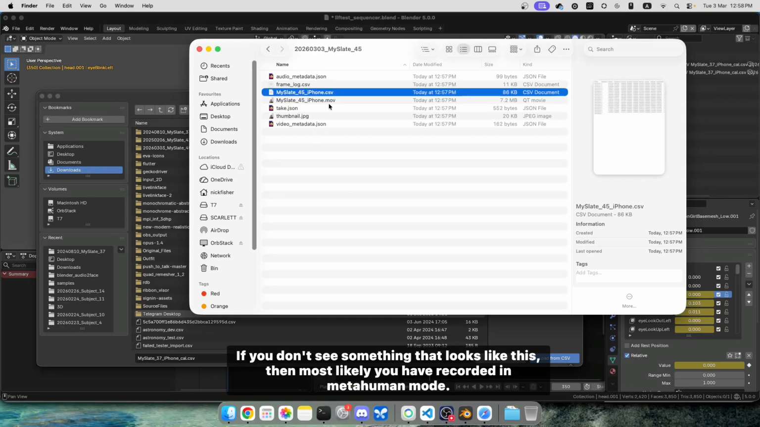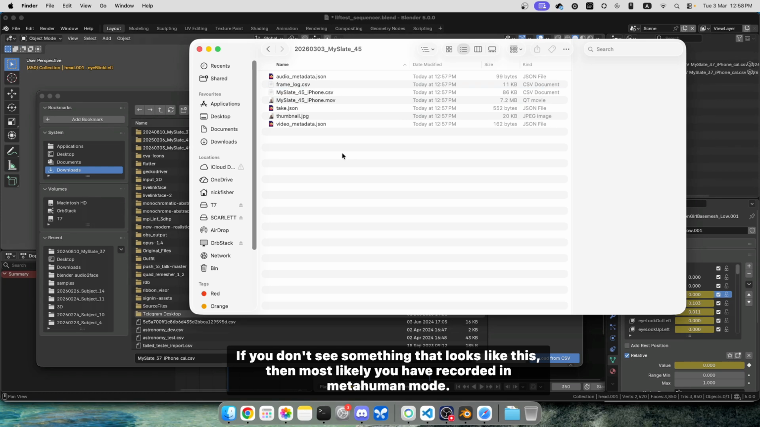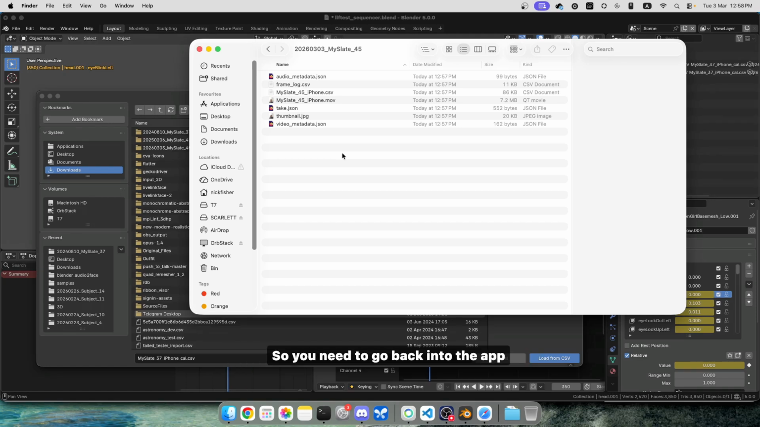If you don't see something that looks like this, then most likely you have recorded in MetaHuman mode. So you need to go back into the app, tap the settings icon, go to capture mode and choose ARKit.